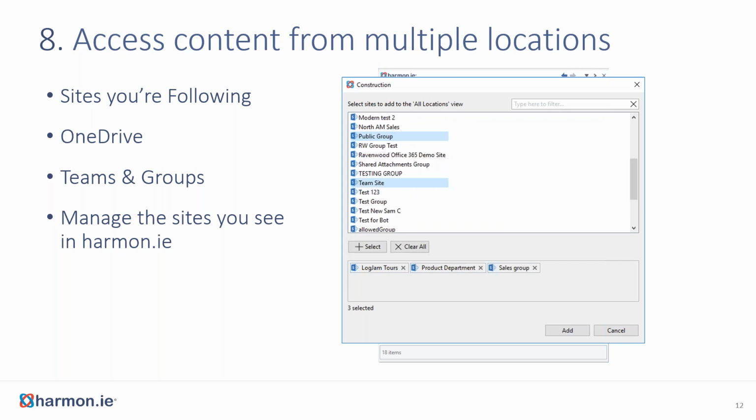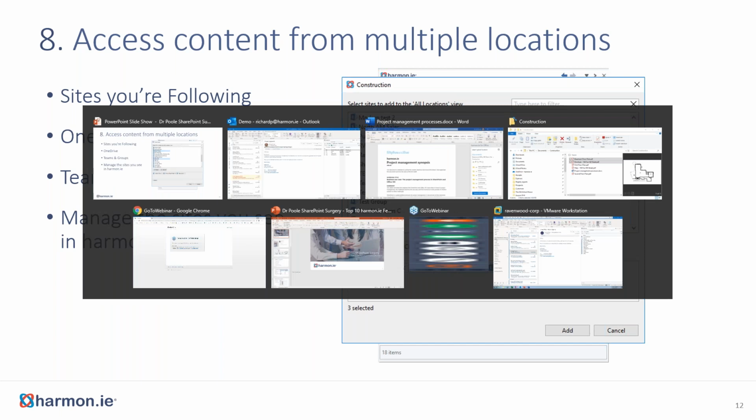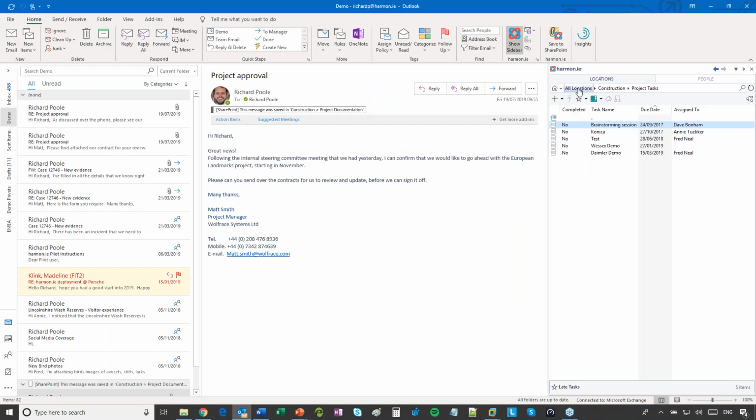It will then query your SharePoint environment, whether that's SharePoint Online or SharePoint On-Premise, and give you a list of all the SharePoint site collections that you have access to. So you can go ahead and choose the ones that you want to add into the sidebar and make available in the Harmony interface. Again, let's have a brief look at each of those.